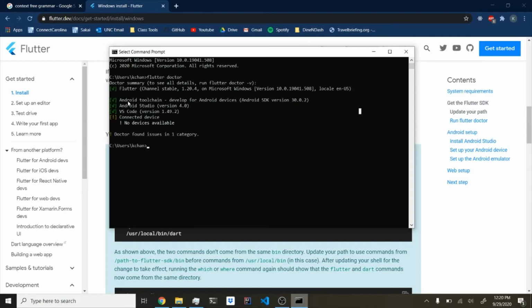So for this first one, Android toolchain, you're probably getting an error saying that you have to accept the Android licenses, and it should give you a command that you have to run. The command is going to be flutter doctor --android-licenses.